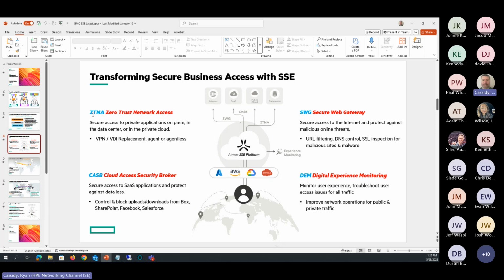So I use ZTNA on a daily basis with the agent. Haven't had any problems. I've been using it for roughly a year now. I was in the pilot group, working great. Eventually, we're going to move over and start using SWG. And actually, we are using certain features of SWG because I believe we did start blocking some sites recently.